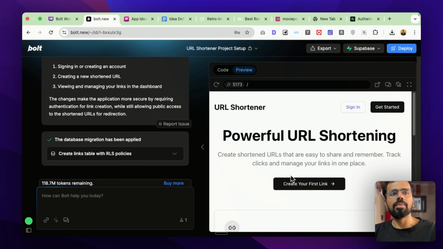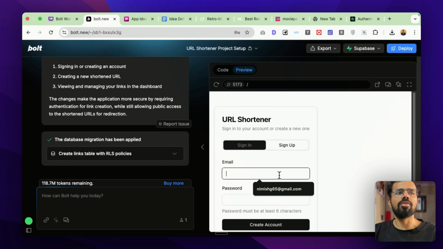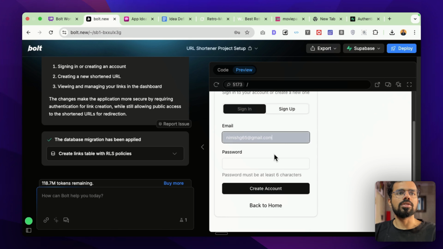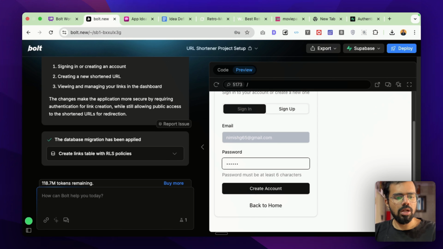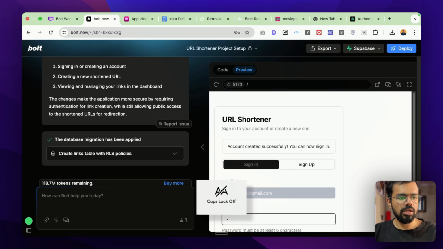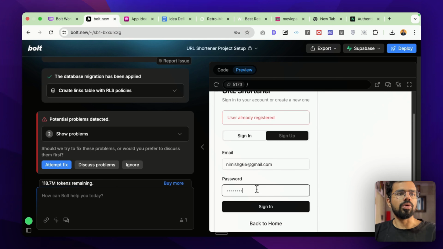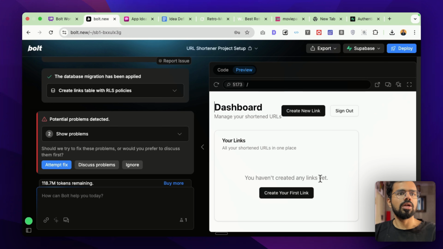So it has made some changes in the app. Let's try running this again. So it has changed the entire flow over here. Let's try signing up. I will just put in my email and I will use a password here. Let's click on create account. Account created successfully. Now you can sign in. Let's sign in here. User already registered. Okay, so now I have to go to sign in. Let's click on sign in here. And yeah, now I'm redirected to the dashboard.